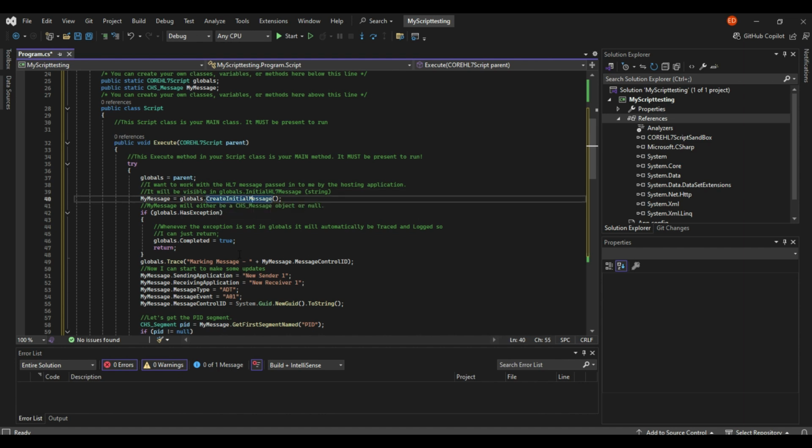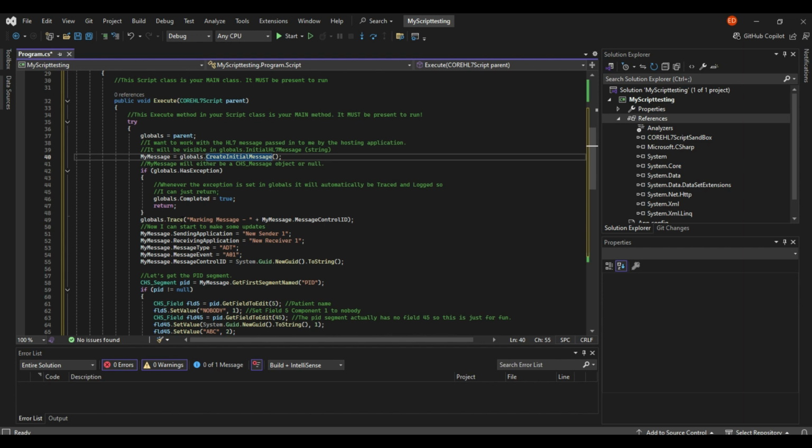And that's done here with this create initial message. That means that the hosting application is going to pass in a message. We create it. If there's an exception, we just set the completed to true and return. We're done. Then we do some tracing. We're going to set the sending application to CORE HL7. We're going to set the receiving application to script host.